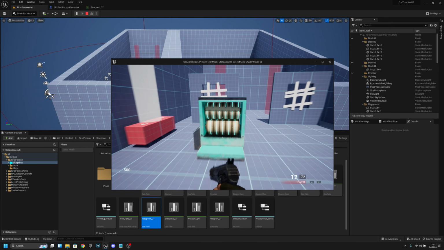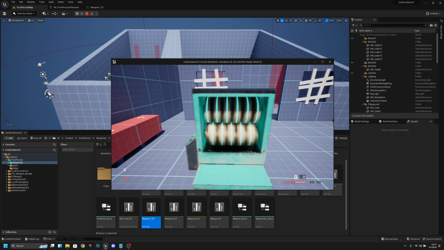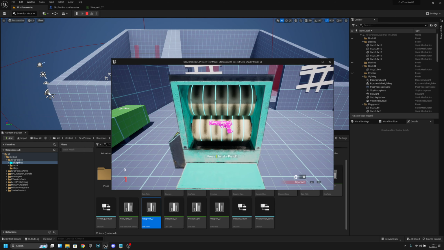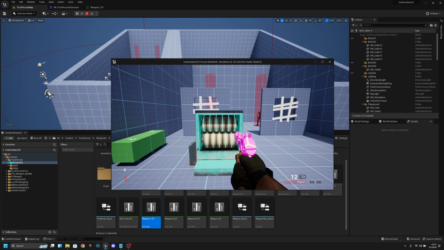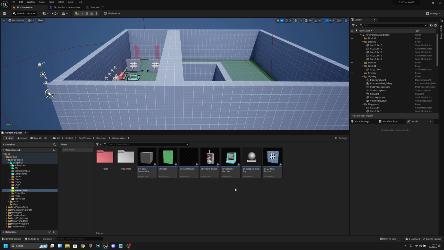Now I have 12 and 72. After the upgrade I should have... I still have 12 and 72. What? Okay, I'm stupid. I forgot one thing.